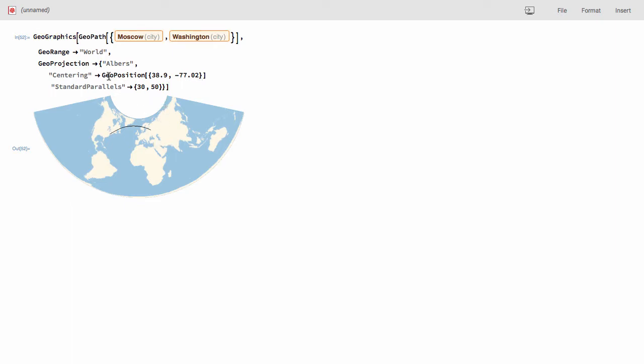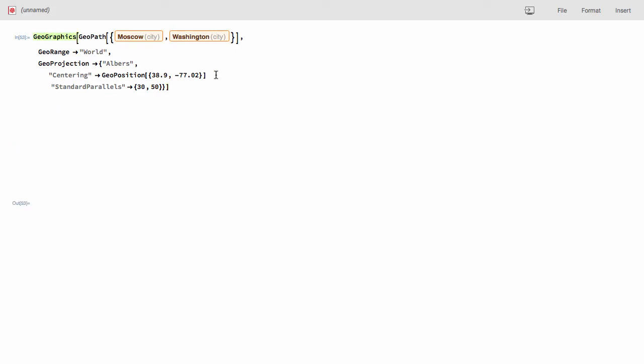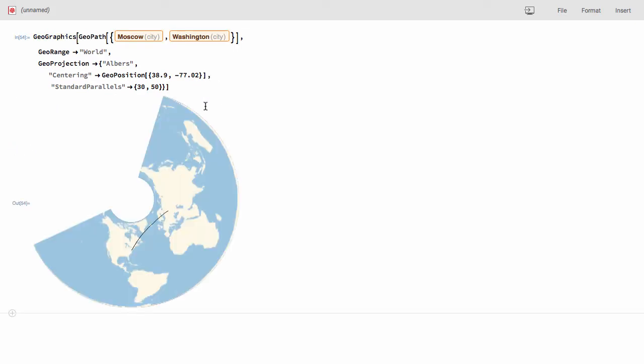Or at least I like to do that, because this is all a specification of my geo projection. This is the Albers projection with a certain centering and a certain standard parallel. Let's recompute. Let me add in a comma here. There we go. So as you can see, we've now recentered this projection on Washington, D.C., and we've also specified our standard parallels. What if we wanted to display the standard parallels on the map?